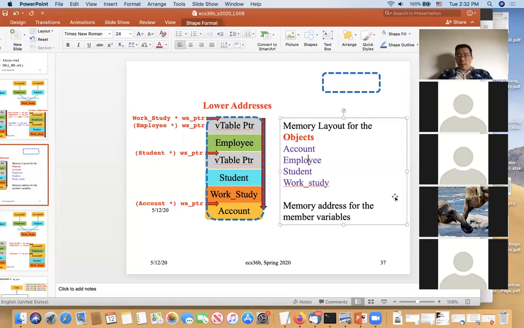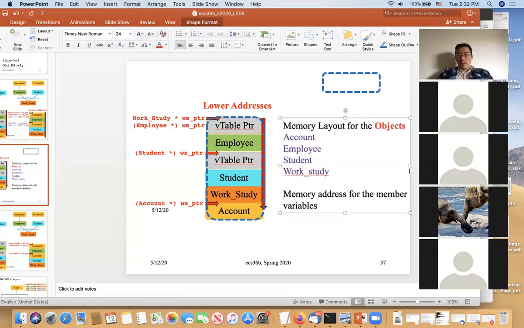Let me just make it a little bit better this way. Okay. So before I talk about the memory address for the member variable, any questions?